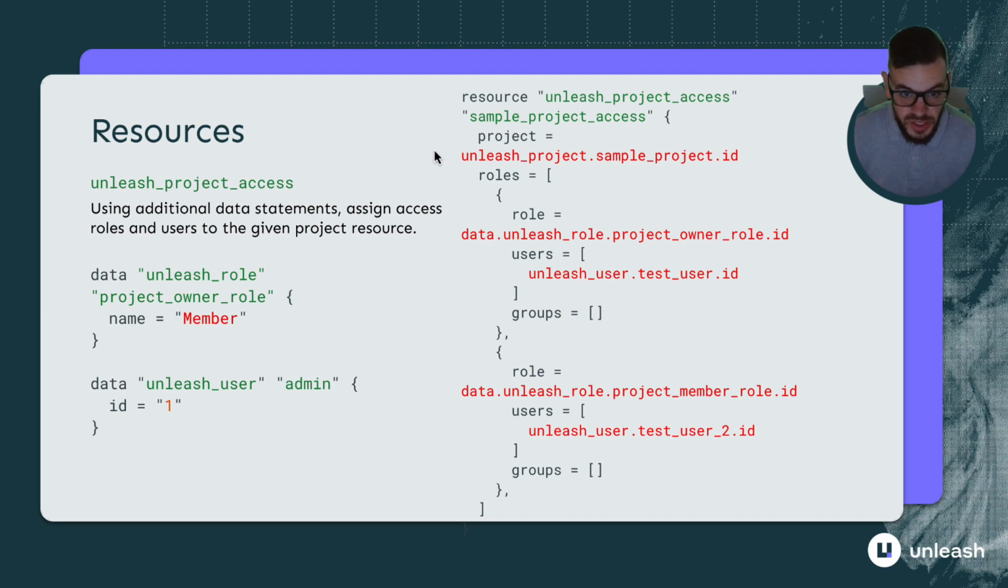Using the Unleash project access resource, we can assign access roles and users to a project. Default built-in roles are shown here as data sources. See the project name, role, and users assigned and defined in the example here.